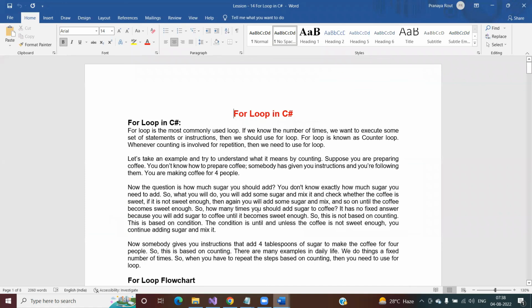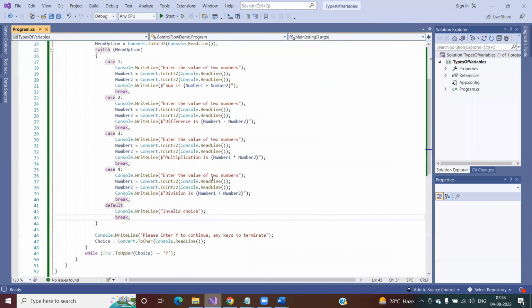Can anybody ask any doubt related to do while loop? Sir, I am asking only one thing. Why is do while loop rarely used?